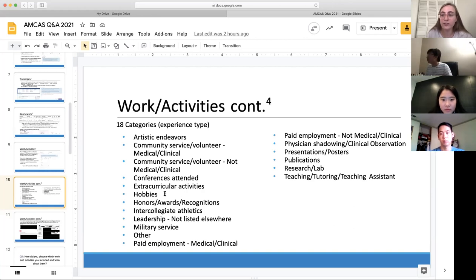Hobbies, which can literally just mean hobbies, anything like gardening, painting, cooking, singing. I think med schools like to see hobbies. Honors, awards, recognitions, that can include scholarships and just things you've been awarded. Extracurriculars, I think military service, leadership, intercollegiate athletics.